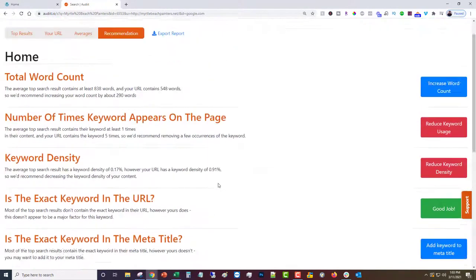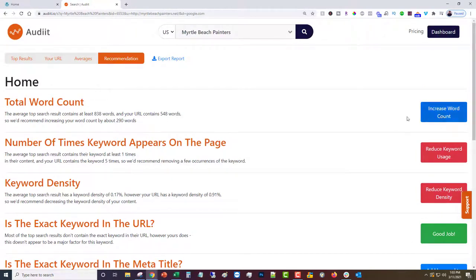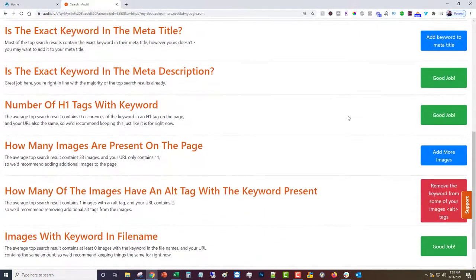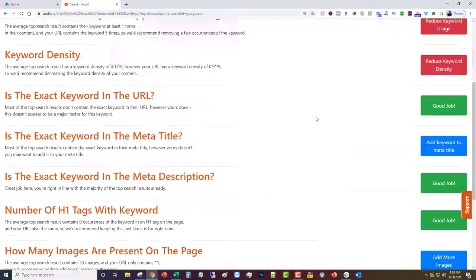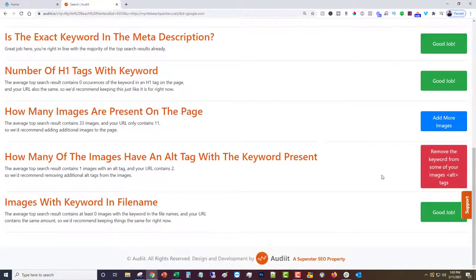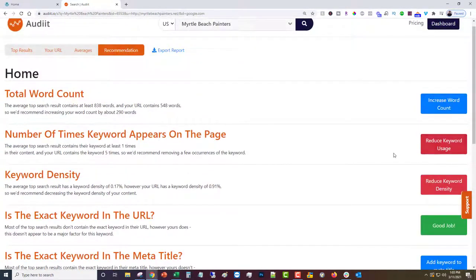But this is what these suggestions mean, and this is based on the data of what's working. You can choose to use it. You can choose to use some of it, use none of it, use all of it. But this is going to give you, in a nice, easy to understand way, what you can do to bring your site in line with what's already working.